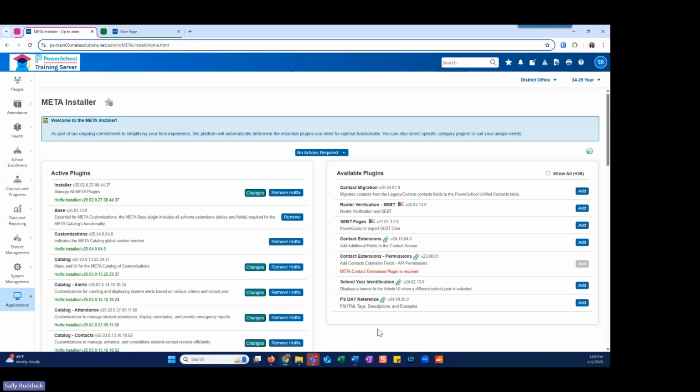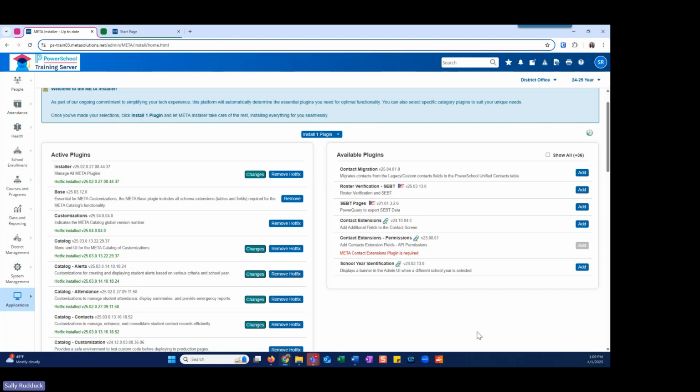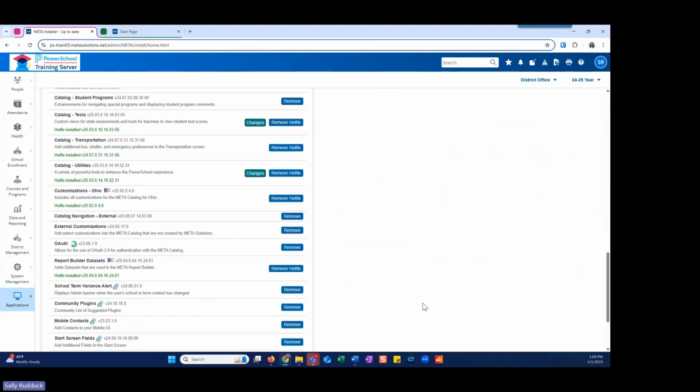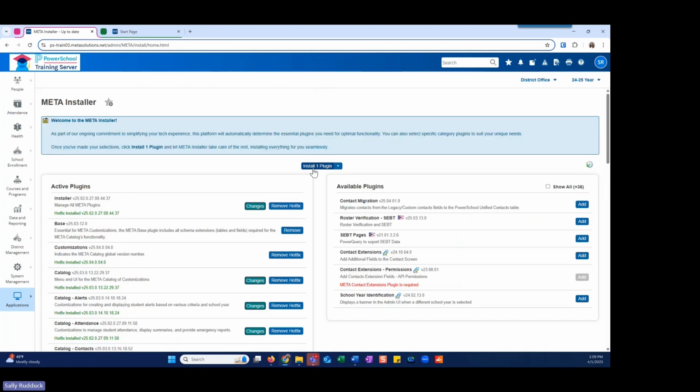You can see within your available plugins, if there is something that you would like to install, you simply click the Add button. So that PS.dat reference, that's an important one. That plugin is actually available on the community as well, or on the Exchange, PowerSchool Exchange. But you see, when you add something from the available side, you see it here listed now in your active on the left side, and we're ready to install it. To install, all we need to do is click the Install One Plugin button.